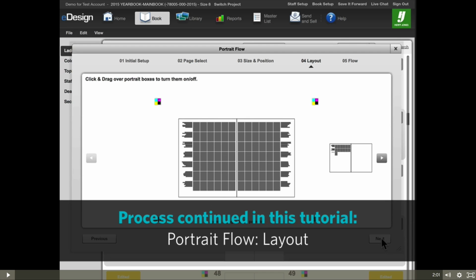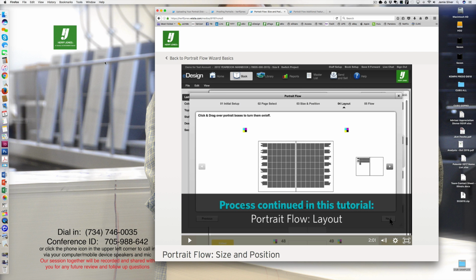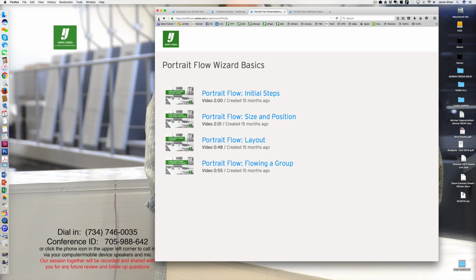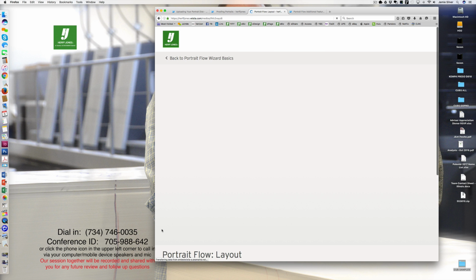As you can see, under size and position, there's a lot of flexibility using the wizard to get the portraits to fit the allocated space that you've set up for that section. So a lot of choices here. Now we're going to go into the layout portion.